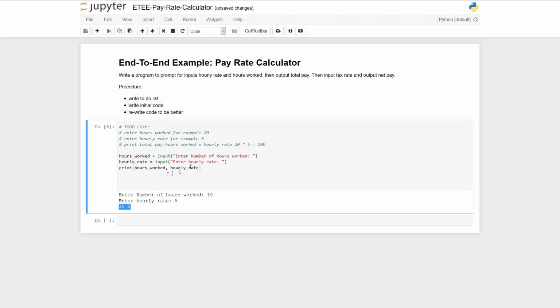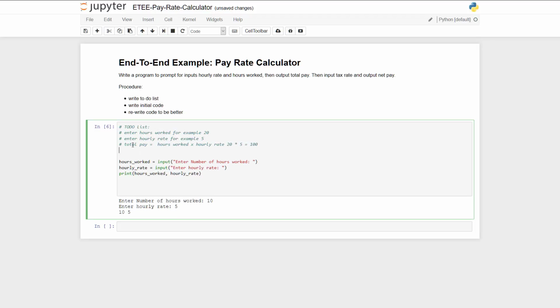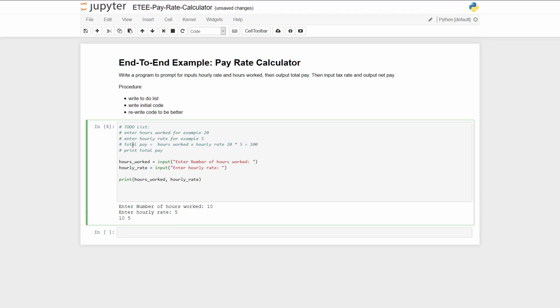Now, it doesn't do any math because we didn't tell Python to do any math. So what I need before I print anything is to do this. Print total pay, hours worked by hourly rate. I actually should make this another step. I should say total pay. I want to assign that to hours worked times hourly rate. Then I want to print the total pay. All right, let's do that.